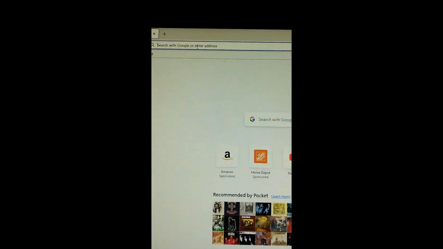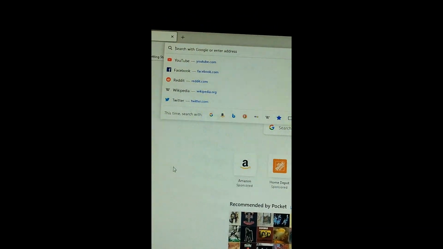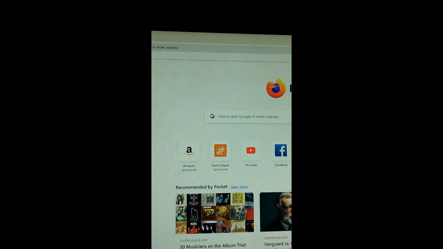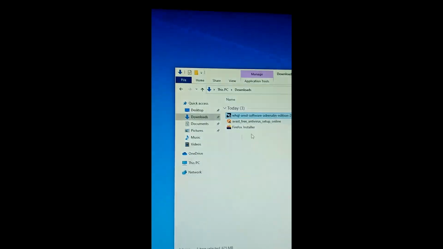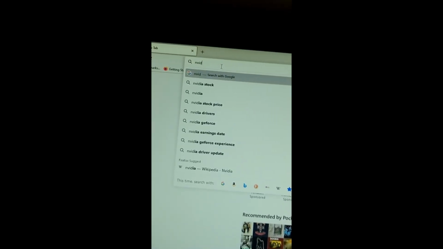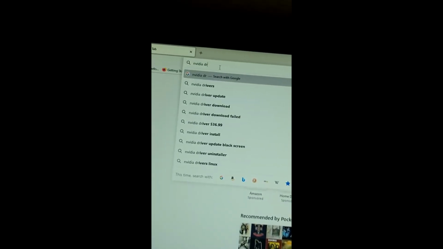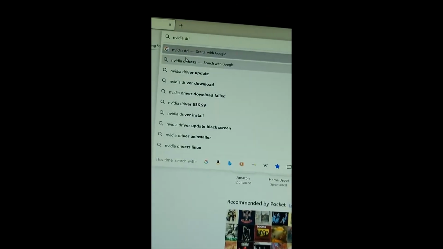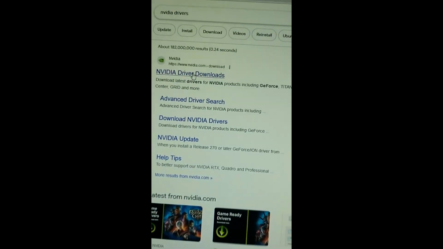Then do the same thing again. Go to Google over here. Type your antivirus software that you want to use, and install that. Then go back to Google, and depending on whether you have Intel or NVIDIA, I'm going to show you NVIDIA real quick. NVIDIA drivers. We go to the NVIDIA drivers website.